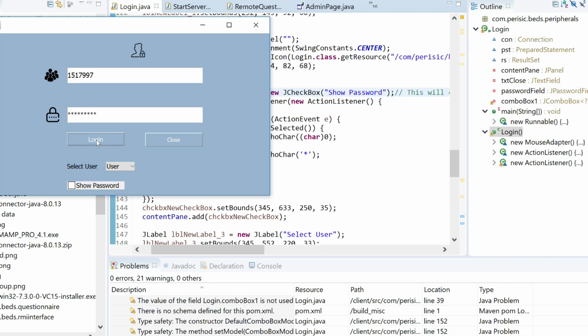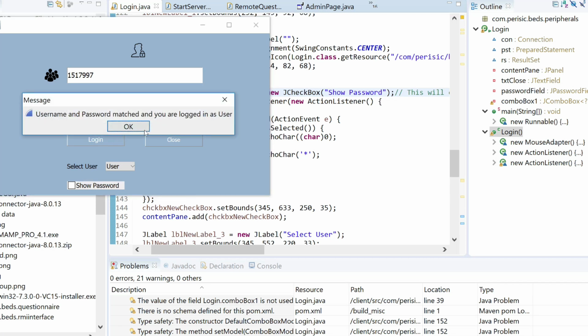When you log in, it even gives you a message after the username and the password have matched. I also use a WAMP server to get my MySQL database.